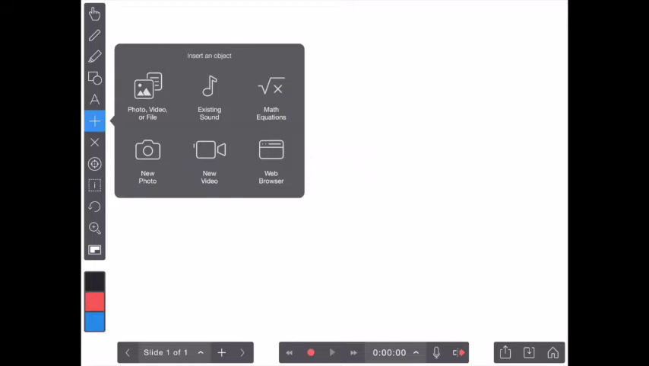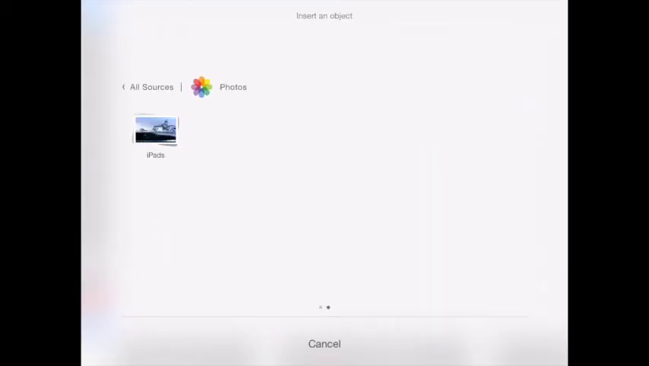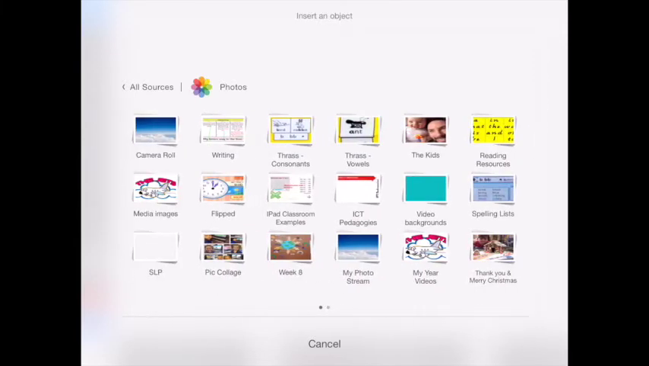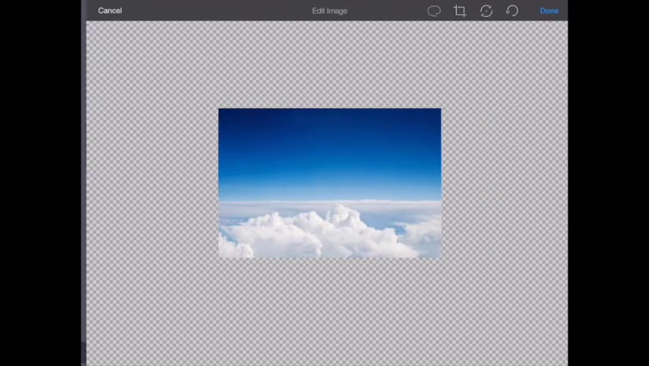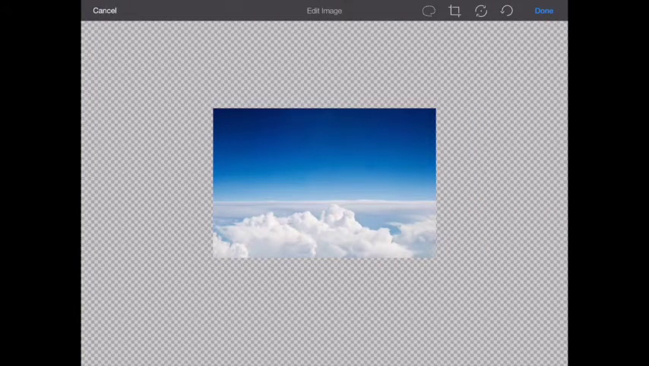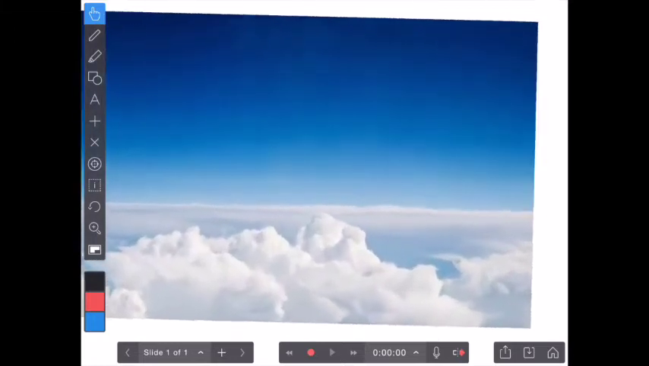Now let's go back to Explain Everything. To add any images, we press plus. We're going to use photo, video, or file because we've already saved the image into camera roll. Choose photos. Yeah, let's go back to my camera roll. There it is. I can see it sitting there. Beautiful. Please fill up the square. I don't think it's going to fill up the square. Let's have a look. No, it's not, but let's stick with it.